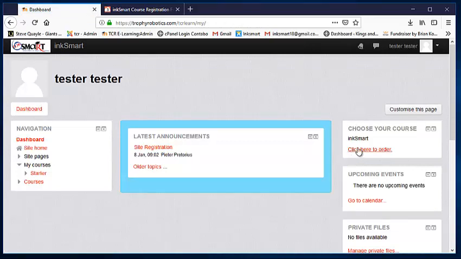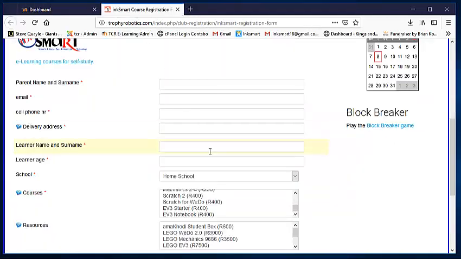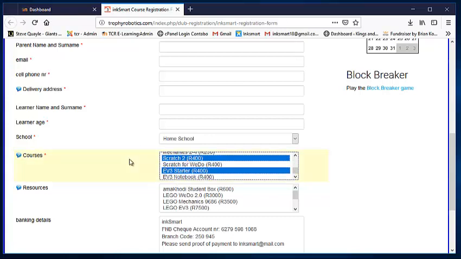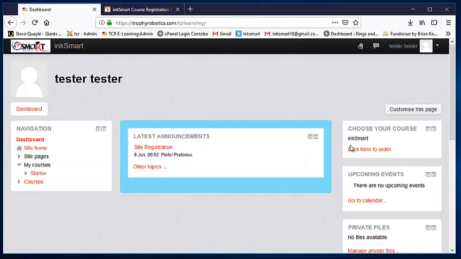Then it shows you inkSMART. Click here to order. That's the same page that you've used here. If you want to order some more stuff, remember in this thing you can do multiple selections by using either the shift key or the control key to select the different courses and things you're interested in. Okay, that's for that form.